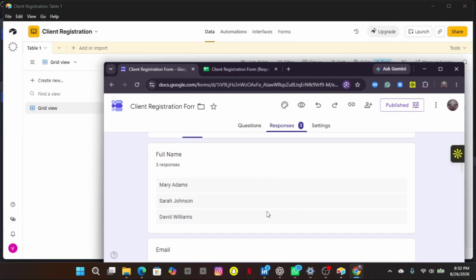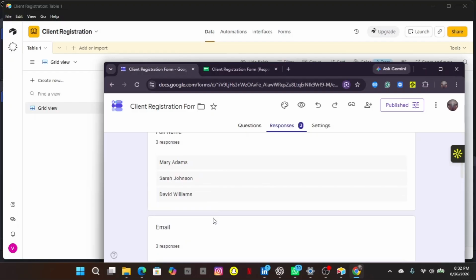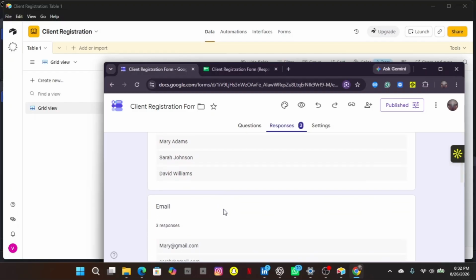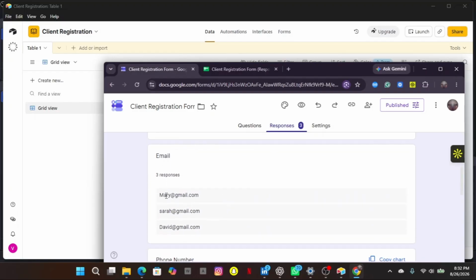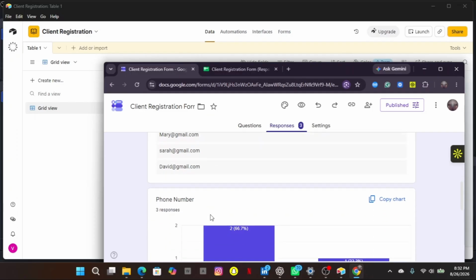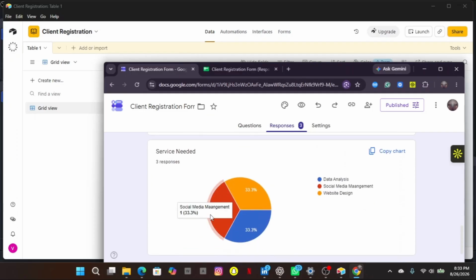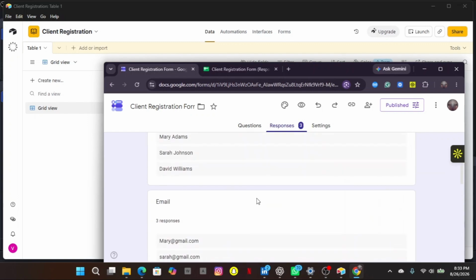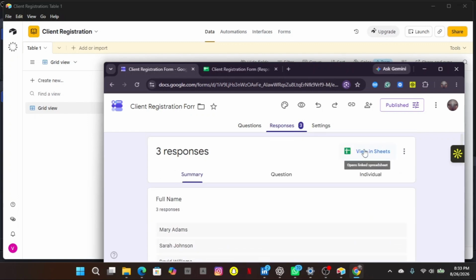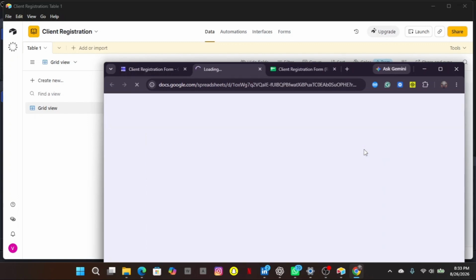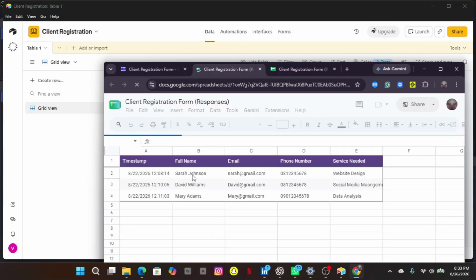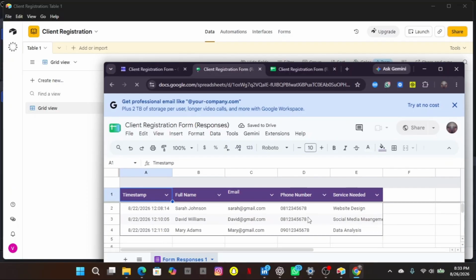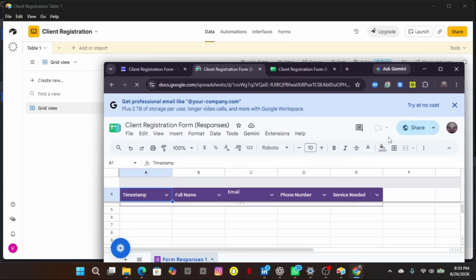So these responses, now we'll see it. Mary Adams, these are the names, demo names I use for this. I don't know them, so it's just Sarah Williams, David Williams, and these are the phone number, the email. This email too does not exist. These are the phone numbers, and these are the service needed. So what do you need to do? You have to view this in Google Sheets. So once you have seen it, you have seen the timestamp, Sarah Johnson, the email, the phone number. This phone number does not exist.